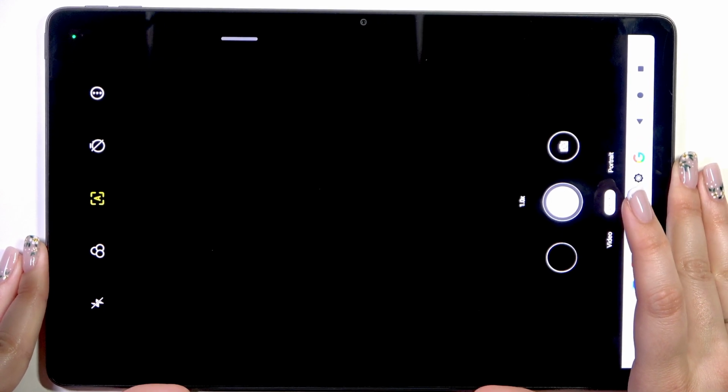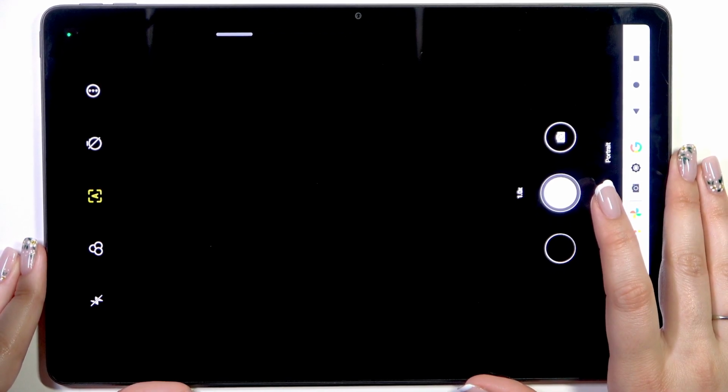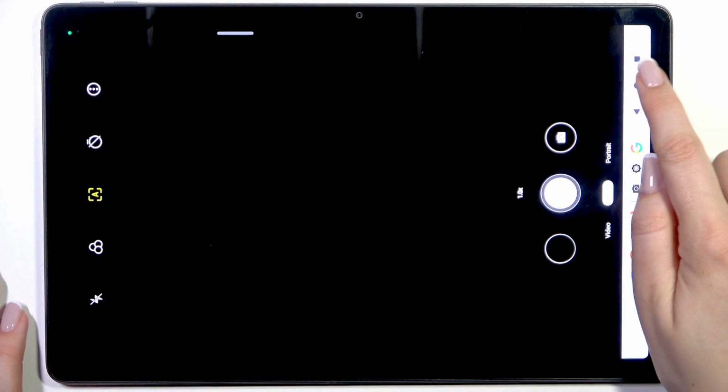We just automatically got back to the camera and the grid lines are not visible, which means that we just successfully reset all camera preferences.